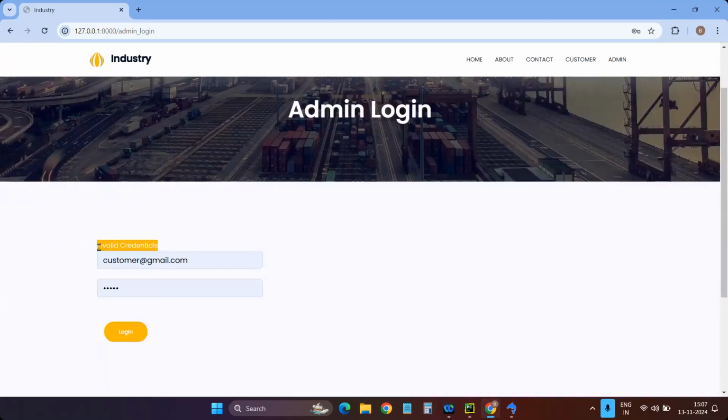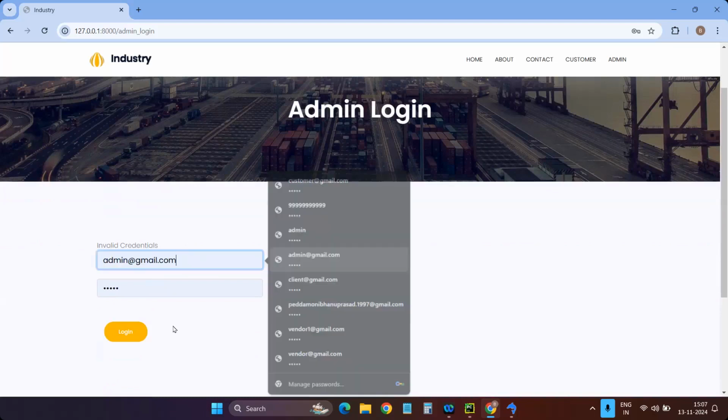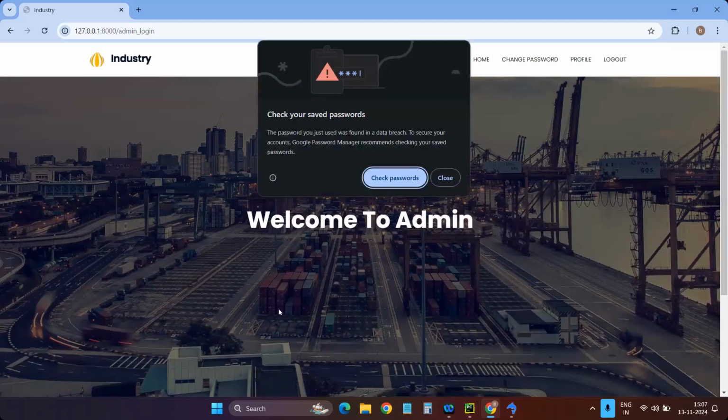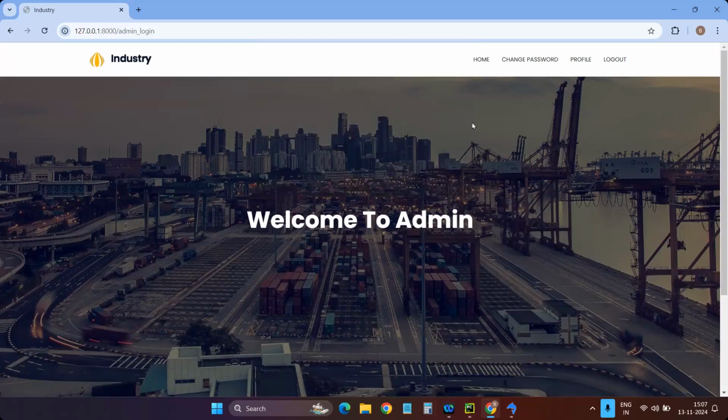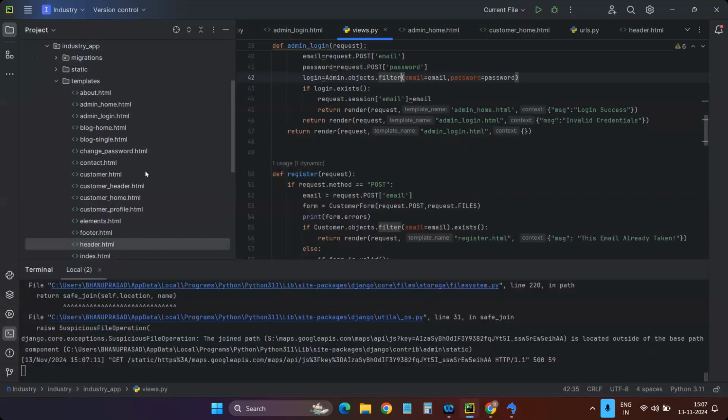I got a message here, invalid credentials, because I have given admin@gmail.com and admin as password. If I click on login now, it will go to the admin page. But here you should have admin home, change password, profile. If you have the customer header, that's why you are getting it like this. For this, you have to add another header called admin header.